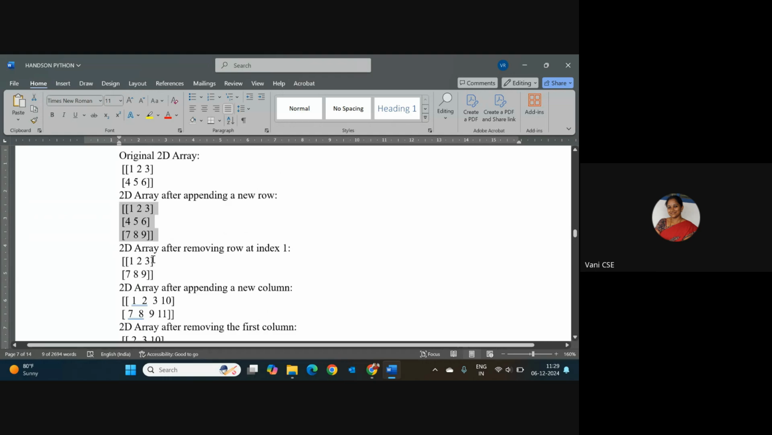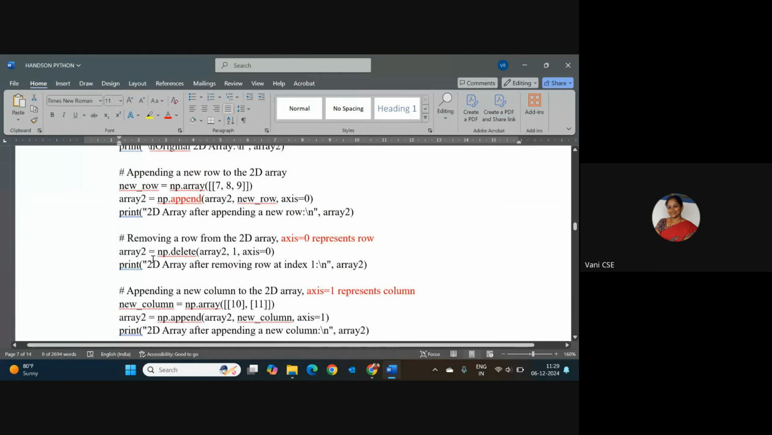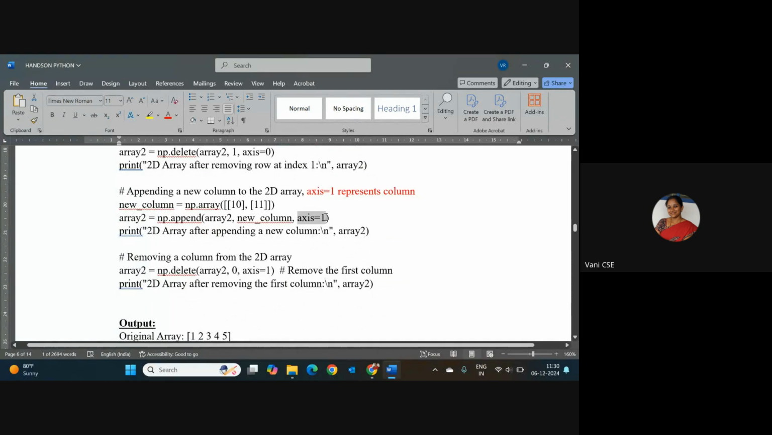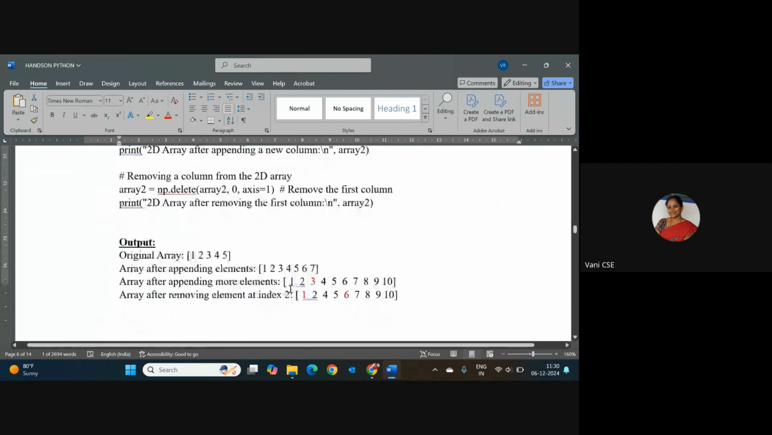That's all. So this is row wise insertion and row wise deletion. Row wise insertion and deletion means you have to give axis 0. Very simple. Column wise insertion and deletion means you have to give axis 1. That's all. Very simple.